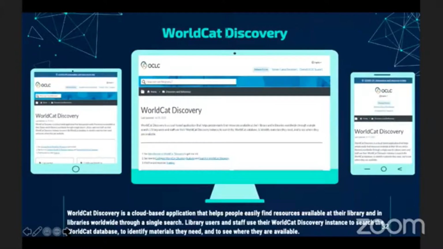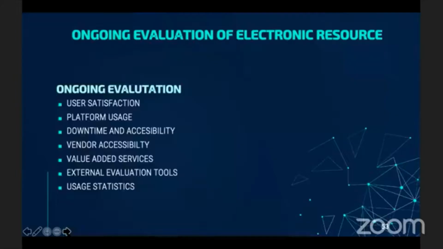We also have a nice discovery service from WorldCat. WorldCat Discovery is another widely used cloud-based application that helps people easily find resources available at their library and in libraries worldwide through a single search. Library users and staff use WorldCat Discovery to search the WorldCat databases to identify materials they need and to see where they are available.